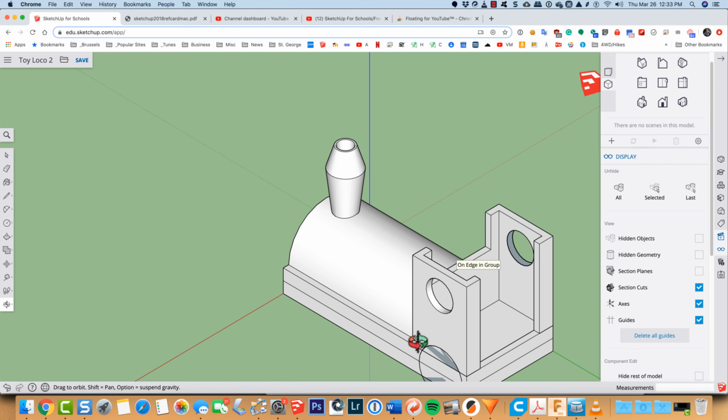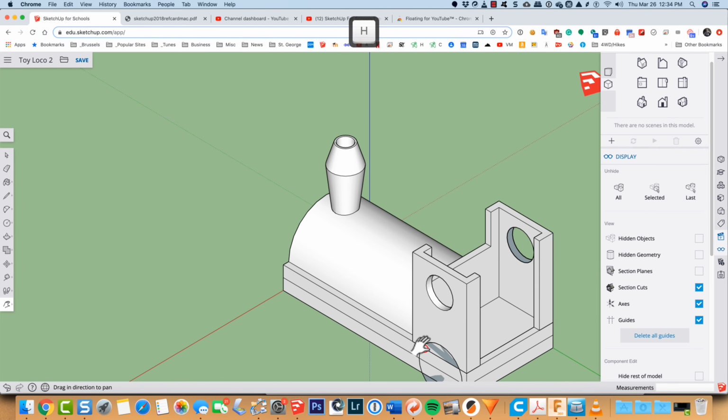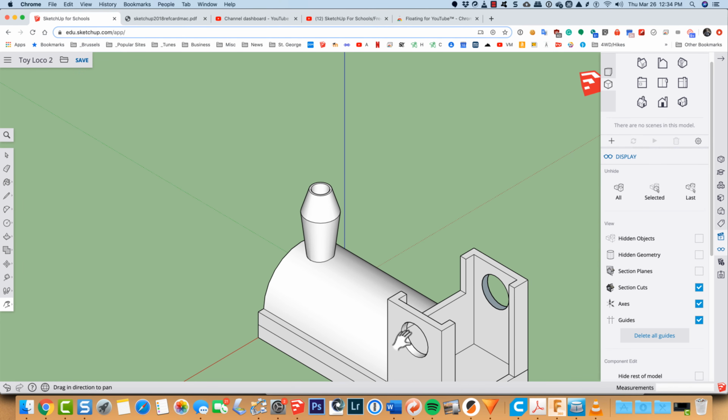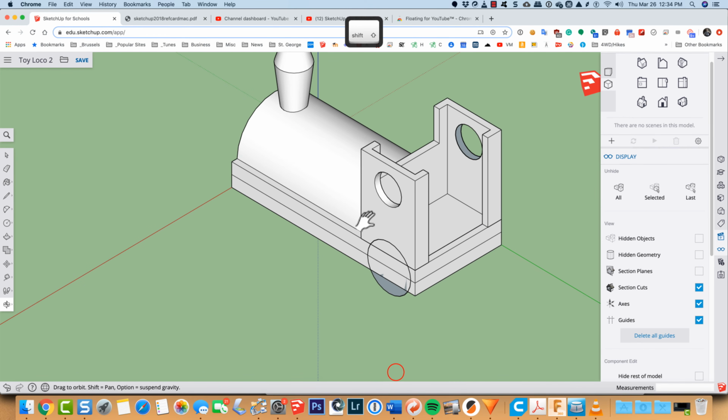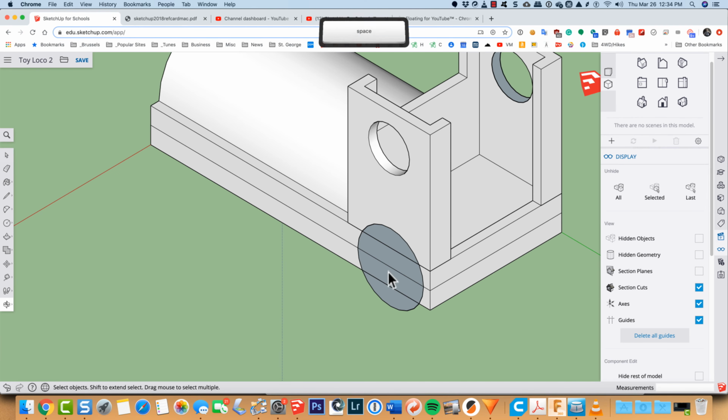Now, here's something I haven't shared with you yet. Right now you can see that I'm using the orbit tool. If I want to pan up, that is, use the hand tool, I can type in H for hand and pan it up. Or if I'm in the orbit tool, I can just hold down my shift key. And there we go.